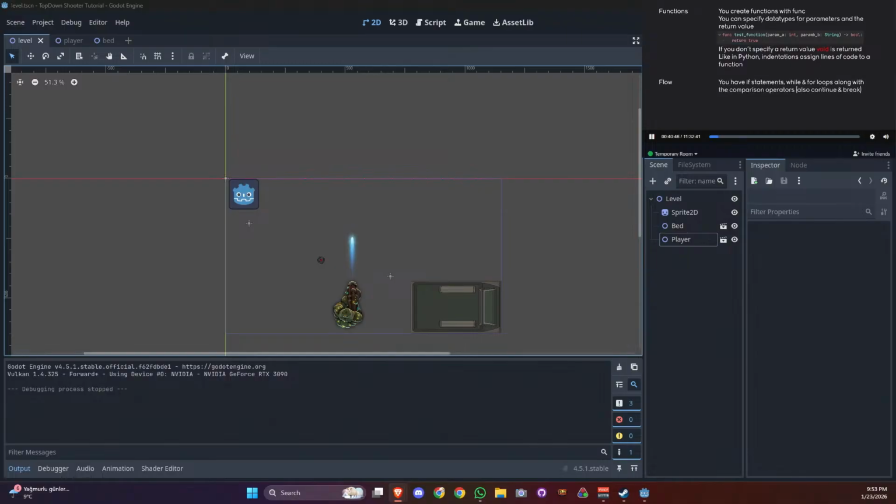Next up, we have flow, so how we can control the flow of your code. And for that one, we have if statements, while loops, and for loops, along with comparison operators. So greater than, smaller than, greater equal than, all of these are there. You also have continue and break. Those are the major differences. If you got so far and you know basic Python, you should have a good grasp on GDScript.